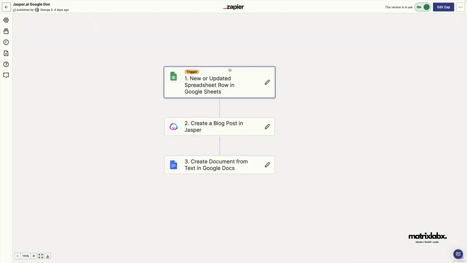Okay, so now you can see that anything that happens is going to go through this workflow. In other words, this is set up in Zapier, so the trigger is anything new or updated in a specific Google Sheets spreadsheet row. Then I'm going to take that trigger, it's going to go down here and create a blog post through Jasper, and you can find Jasper at Jasper.ai. And then that's going to flow down through here and create a Google document for me. Now, watch.